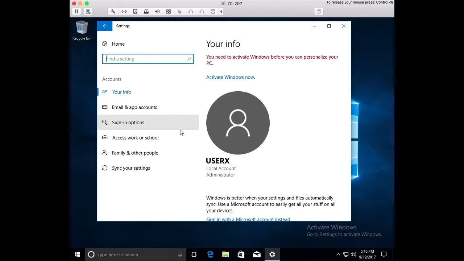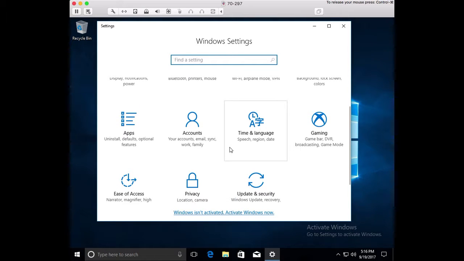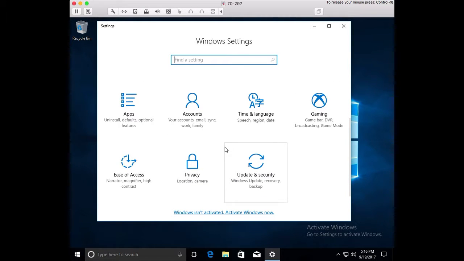But if you have very simple things about how you want to connect to the computer, how you want to sign in, and what accounts you're going to use, this is a simple place to go to get it. All in all, the settings are Control Panel Lite. This is where most people will do the most basic things to their computer.